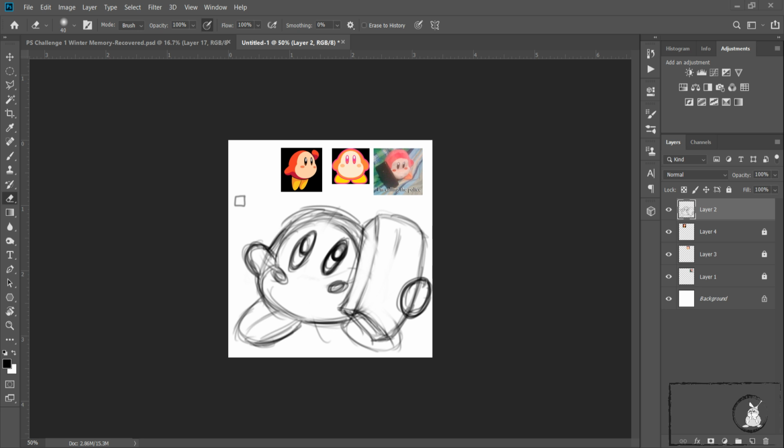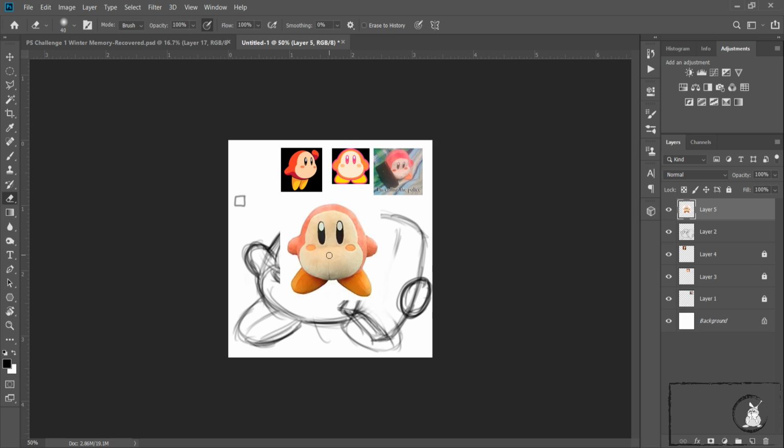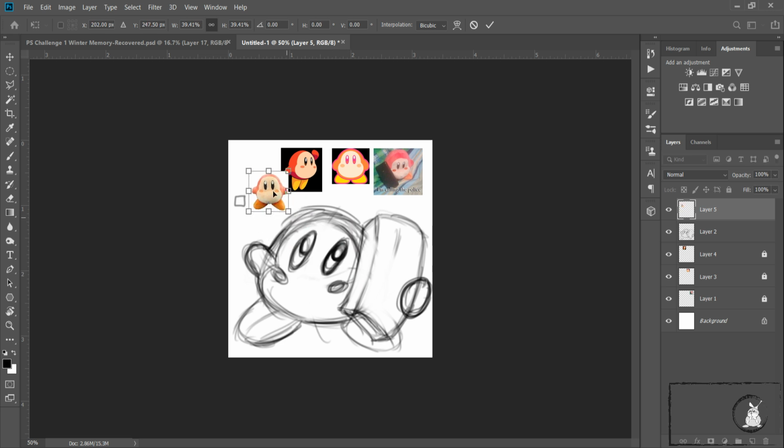The plush is adorable and questionable. It looks like it's got a buff chin. Actually, I'm just gonna copy that. Don't take my word for it. That's what I got. That's the Waddle Dee plushie. So I'm just gonna put that in the corner. There.